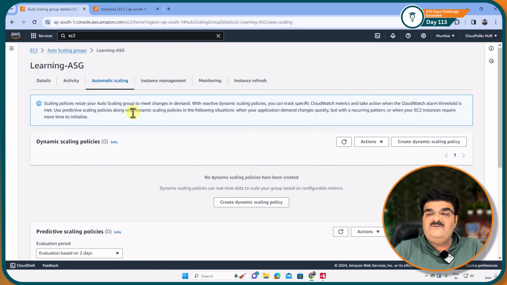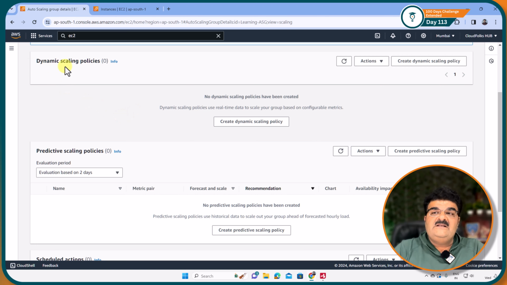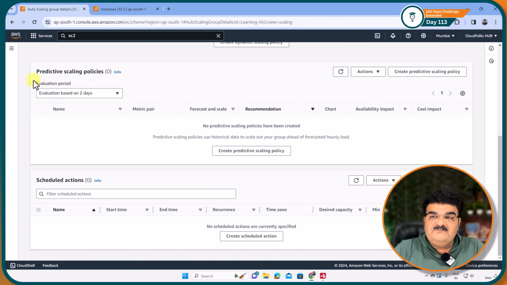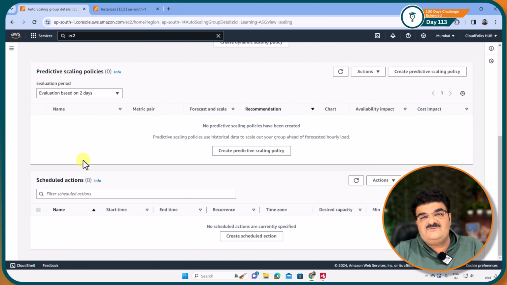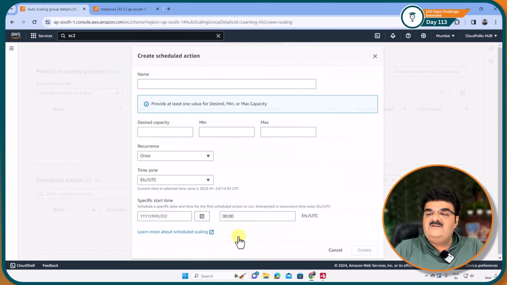Now here we have 2 to 3 options. Look at this: dynamic scaling policy, predictive scaling policy, and schedule action. We will discuss dynamic scaling policy and predictive scaling policy as well, but in this video we are talking about schedule action. So let's create a schedule action.